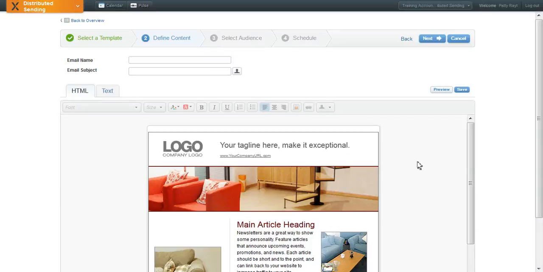Welcome back to part 2 of our series on how to create and send an email in distributed sending. In this particular segment, we're going to spend all of our time in the editor getting you acquainted with the functionality on how to create an email and make changes to an email.